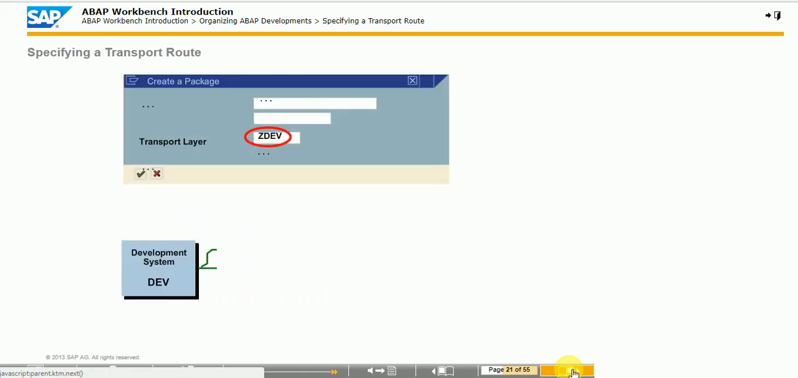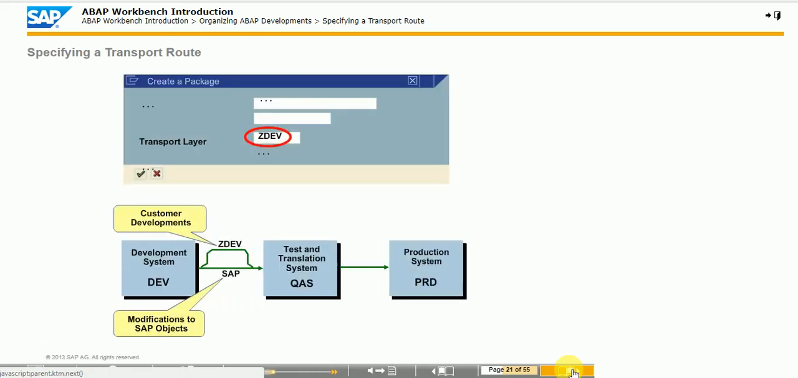You can display all change requests in which you have a task using the My Tasks push button. To select the relevant request, double-click the transport request.